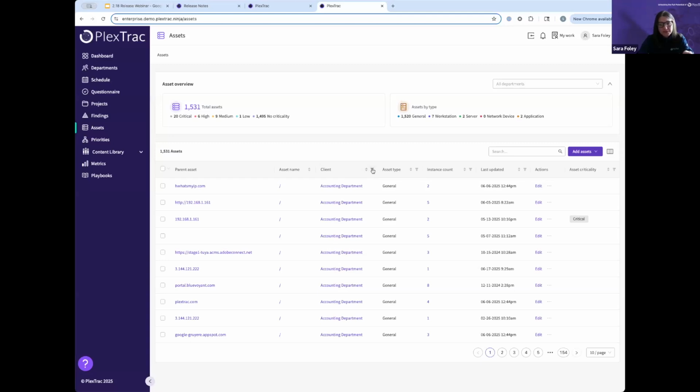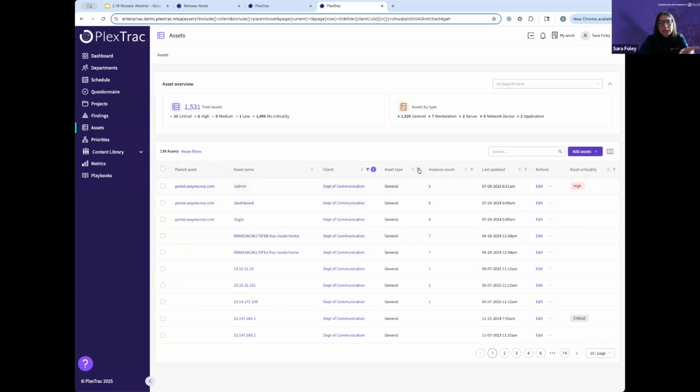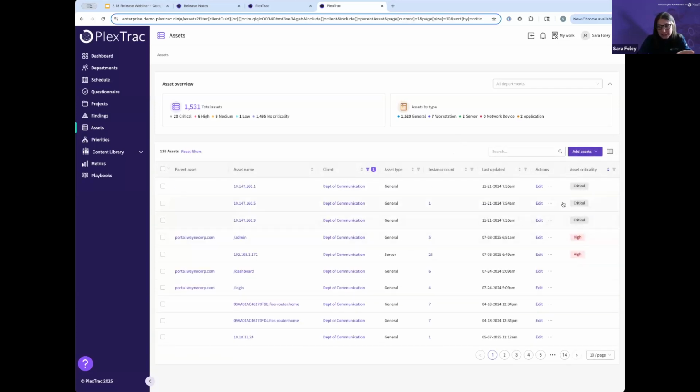most importantly, the filtering. Right from this table view, I can start filtering down. Maybe I only want to look at assets for the Department of Communication. Maybe I only want to look at a certain asset type, right? Or maybe I only want to filter by a certain asset criticality. I can do that as well by clicking here in the dropdown. So this gives me a lot of flexibility to really configure the rule set that I'm looking at so that I can then perform bulk actions on that rule set that I'm looking at.